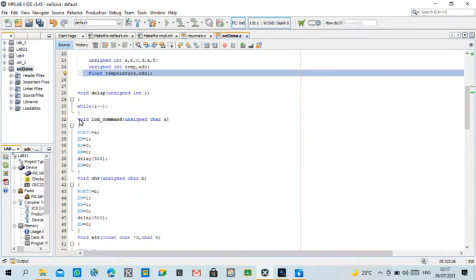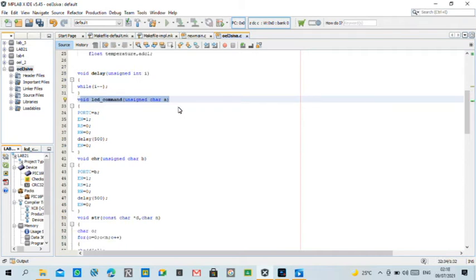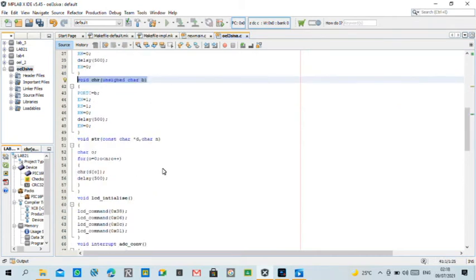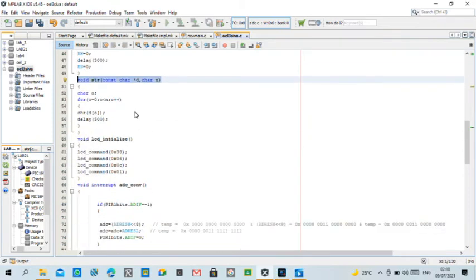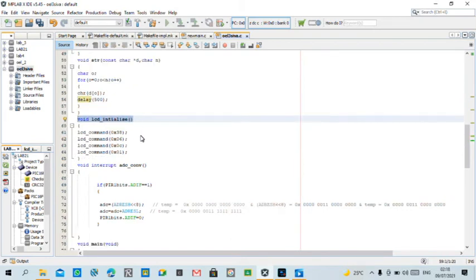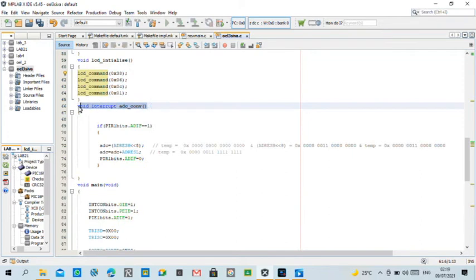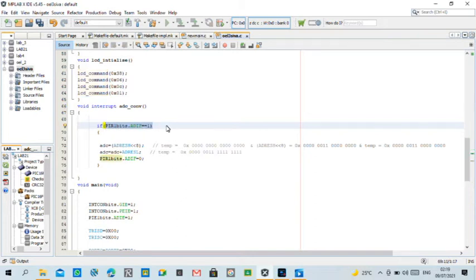Here we write the LCD command for char A, char B, char D with a delay of 500 milliseconds. Here we set the LCD initial. Here we set the wait interrupt for ADCON. Here the PIR bit goes high once the conversion is complete. Here are the ADC variables, and the 10-bit ADC result will be stored here.